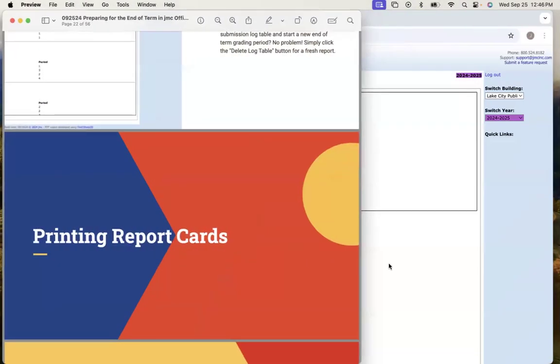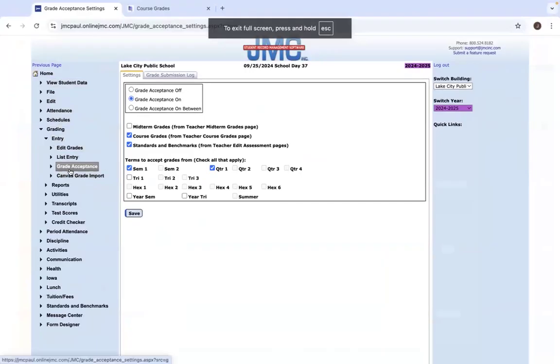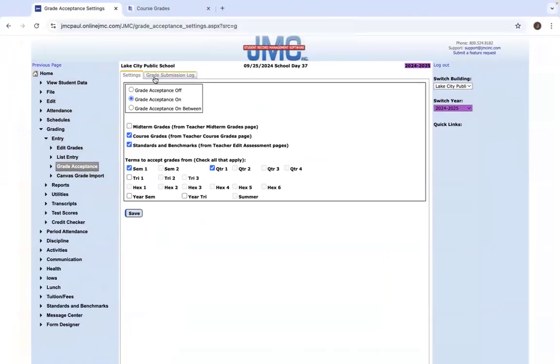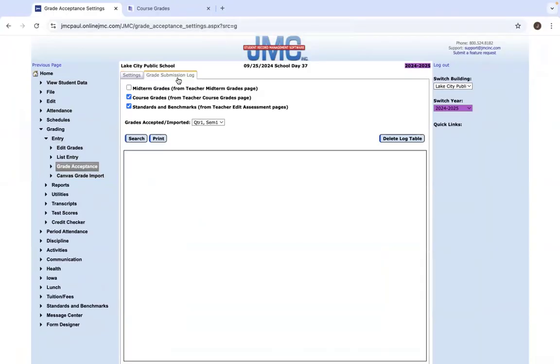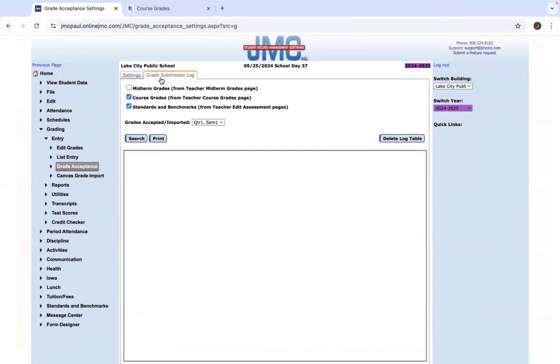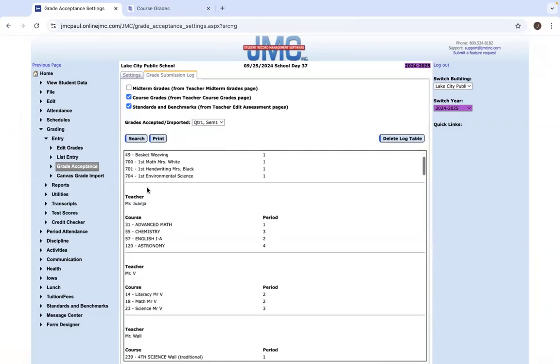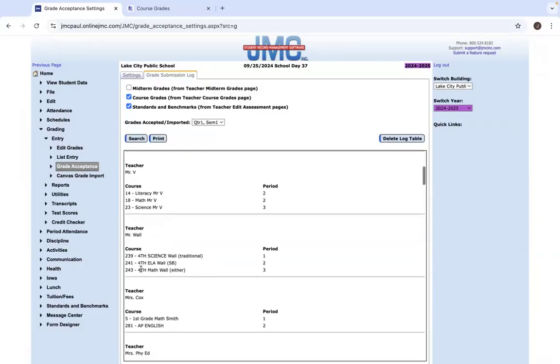All right, so let's take a live look at this report here. So again, I'm still on this grading entry grade acceptance page. This time I'm going to click this grade submission log, and I am accepting course grades. I'm accepting standards and benchmarks, and I can do this with the grade acceptance period on. That's totally fine. I'm accepting grades from Q1, Sem 1, so that's what I'm going to look for. I click search, and this is going to pull up a report of teachers who have not imported grades. So my process would be, as a front office professional, I would take a look at all of the teachers that are on this list, and I would send some targeted communication to these teachers.